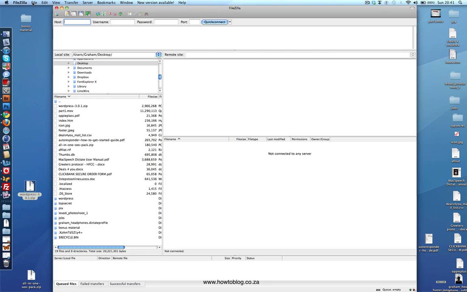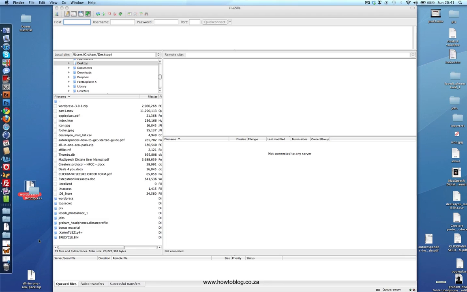So what this program does is this allows you to connect to your server online and upload files from your computer to your website. So obviously that's very important, and we're going to need to be doing that to put stuff on your domain. So like I said earlier, I put WordPress on my desktop. So what I'm going to do now is I'm going to extract it, and I extracted it into this folder here. And now we need to connect to our server.